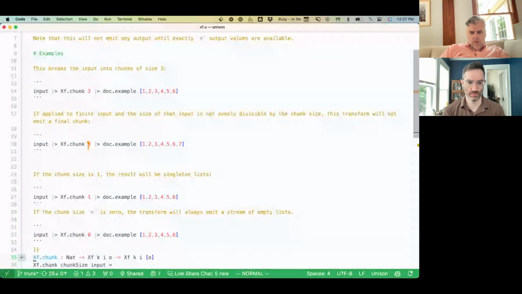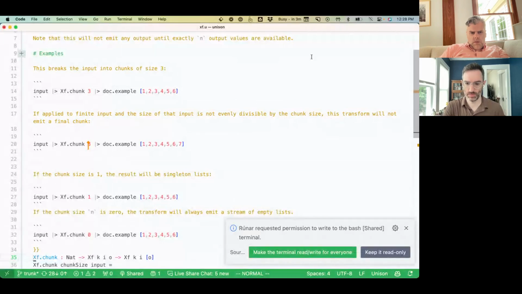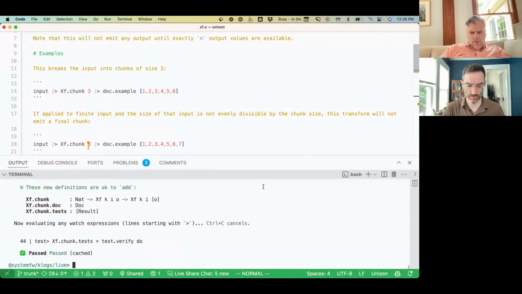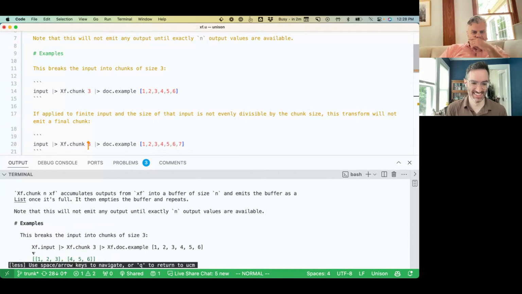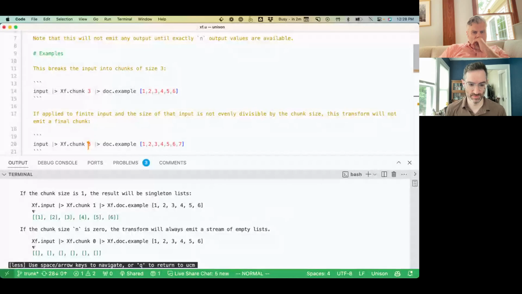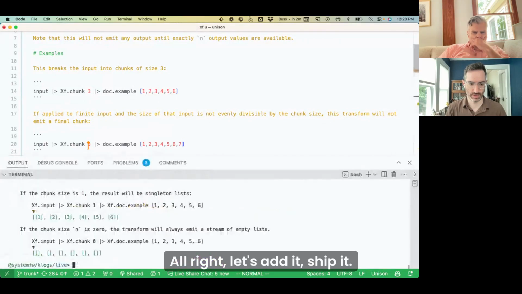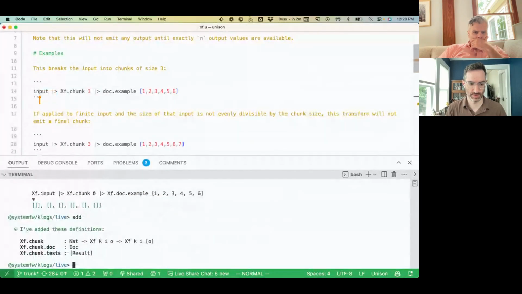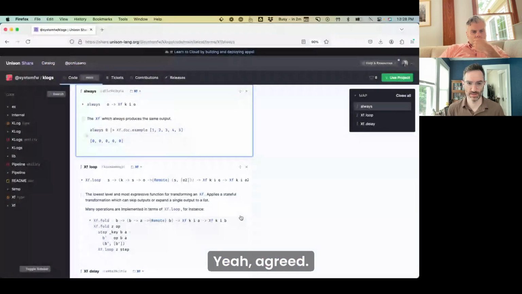Okay, so great. Oh, sorry. You're typing. Go ahead. So, great. Cool. Yeah, that looks good. All right. Let's add it. Ship it. Ship it. Great, man. I think this is a good stopping point. What do you think? Yeah, agreed.